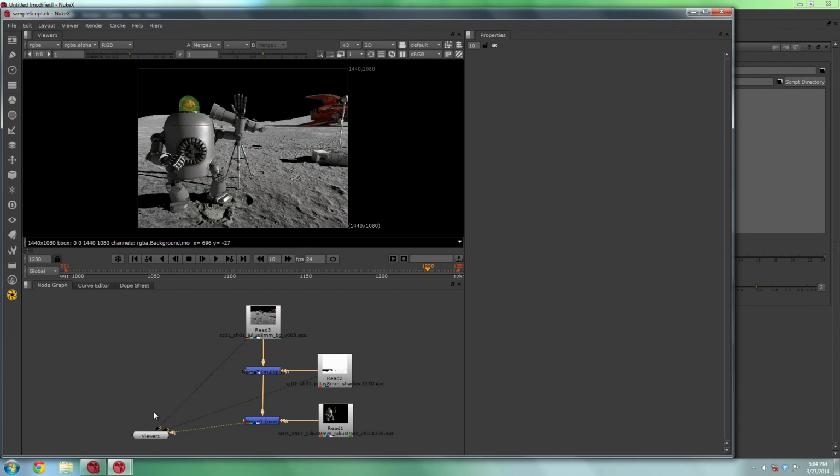Now that we have our composite, it's time to preview it in motion. We've mainly been looking at a single frame, which in this case allows us to confirm that the merge operations are looking how we want, but ultimately we want to be able to watch this in motion. So if I hit the play key, I can see that Nuke is trying its best to play back this image.